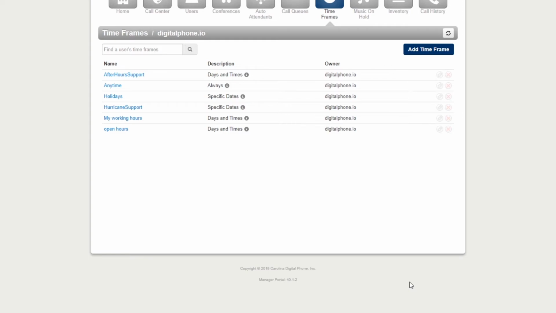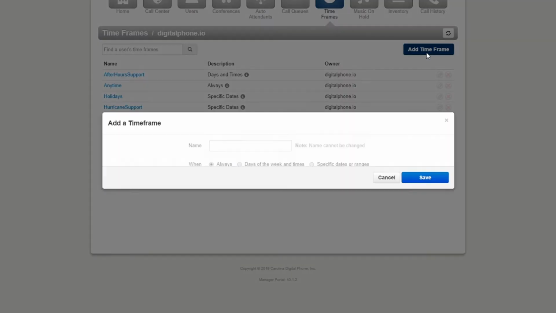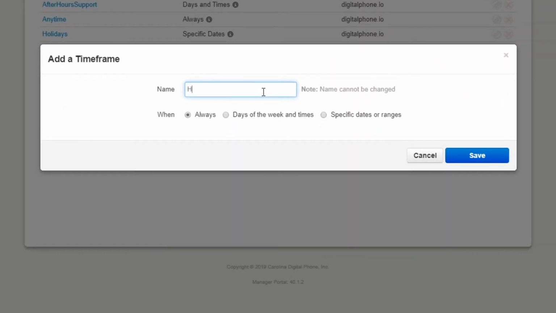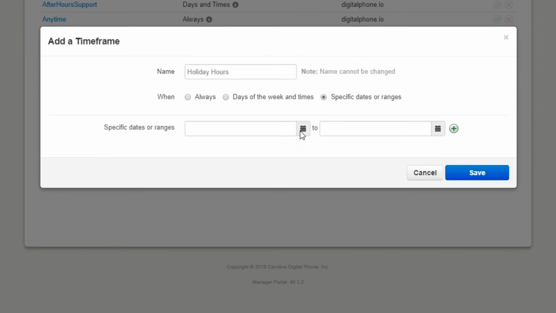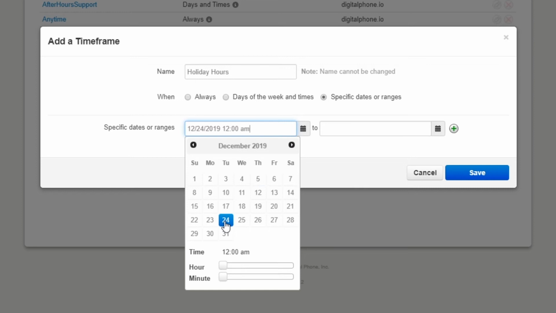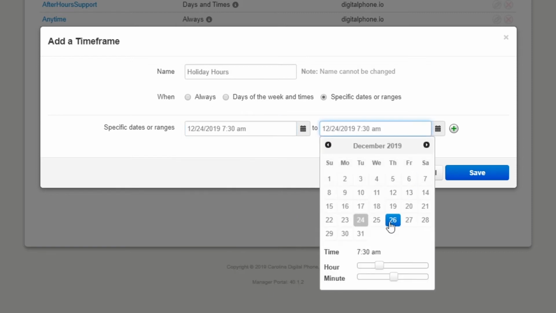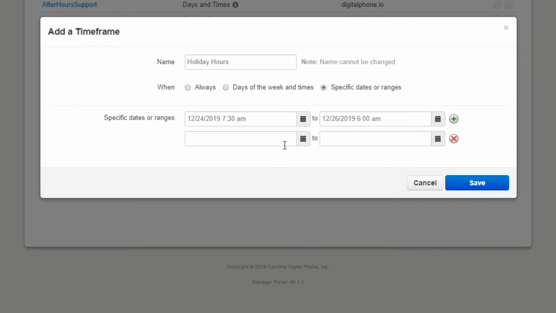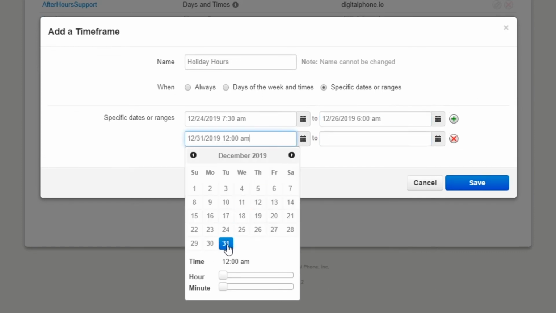Selecting specific dates or ranges will allow you to configure a time frame to be in effect for certain days, such as holidays. From the drop-down, use the calendar to choose the date to start the time frame. Use the sliders to select the hour and minute for the time frame to take effect. Do the same for the end date and time. Clicking the plus button will allow you to add more date ranges for this time frame. Click Save.